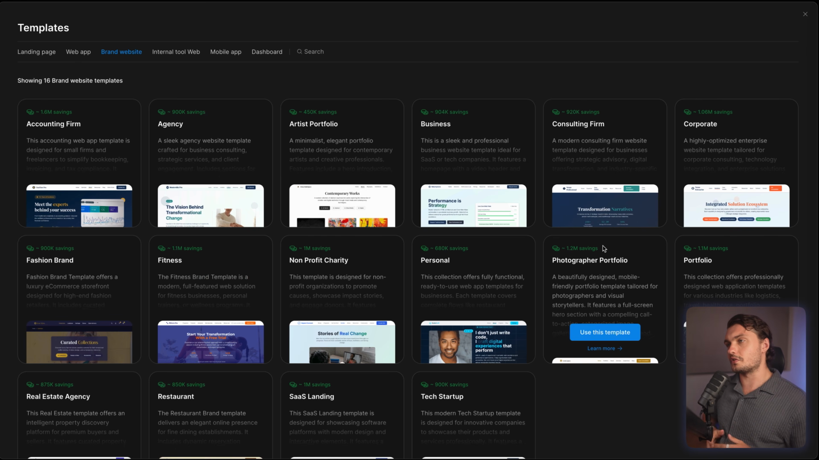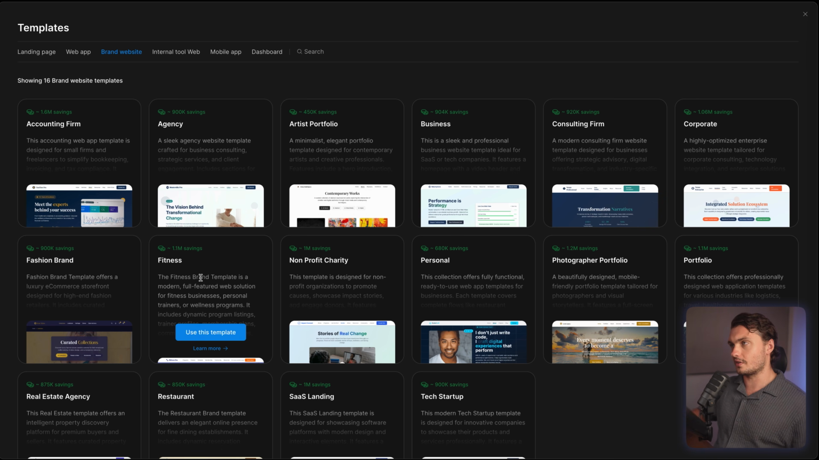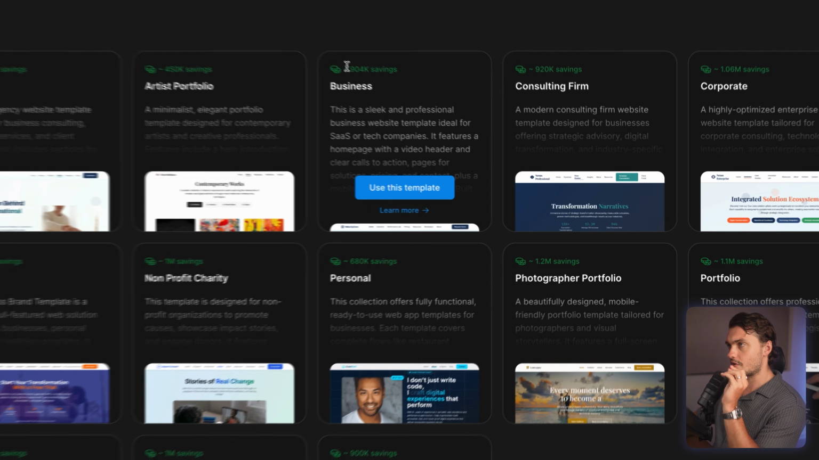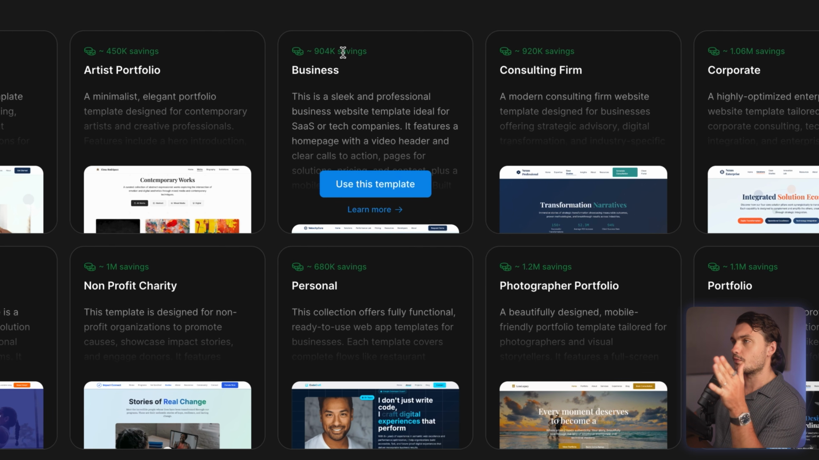And there's a lot of benefits to actually using the template. One of the main benefits is actually the token saving. So if you're trying to build any of these use cases, you can actually see the savings on the top. For example, if you're trying to build a brand website for your business and you use this template, it will cost you 0 tokens. However, if you didn't use the template and you just went into Rocket, this is how many tokens you would have used.